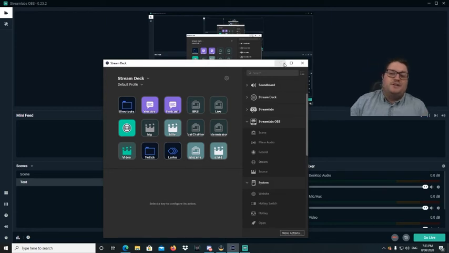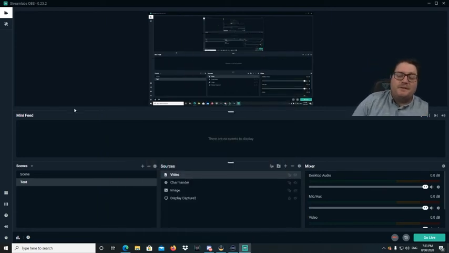That's just a cool way in your chat. If you do a fail or something, you have a nice fail GIF, you can just hit that button on your Stream Deck and it comes up. It makes your stream a bit more entertaining.